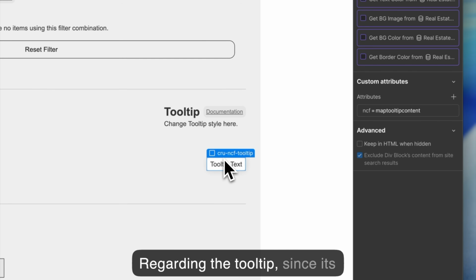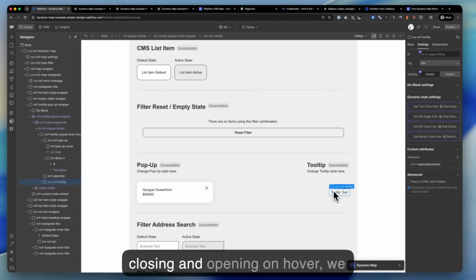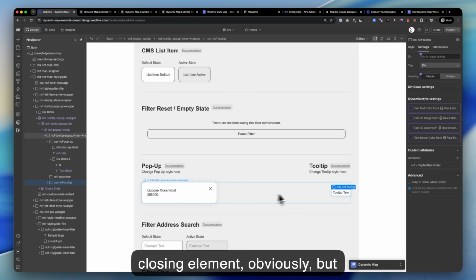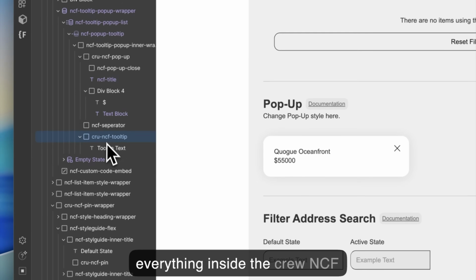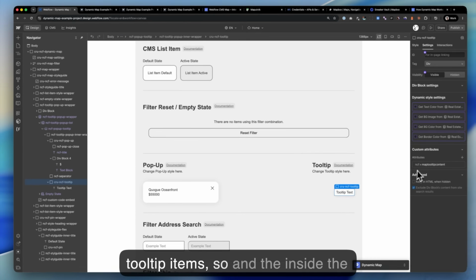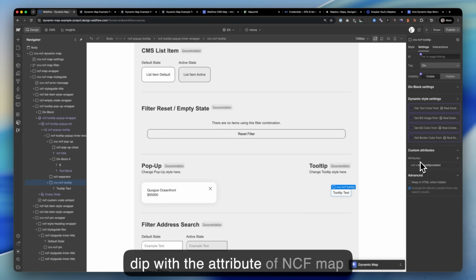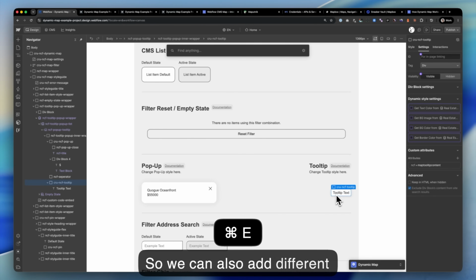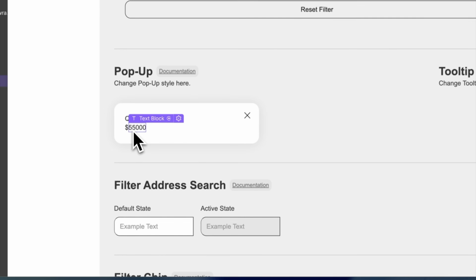Regarding the tooltip, since it's closing and opening on hover, we don't have a closing class and a closing element, obviously, but everything inside the crew NCF tooltip item, and inside the div with the attribute of NCF map tooltip content, will be shown on the live page. So we can also add different elements on there.